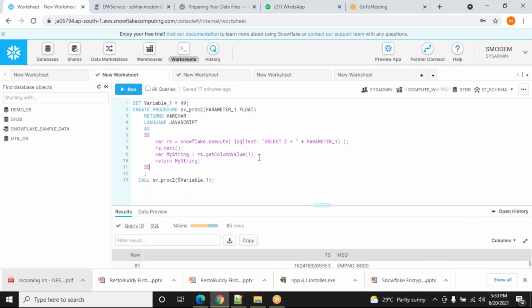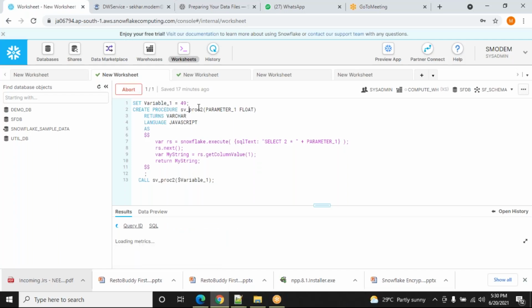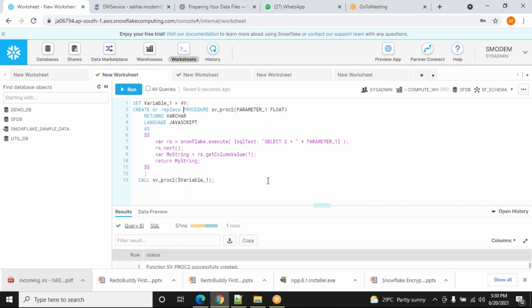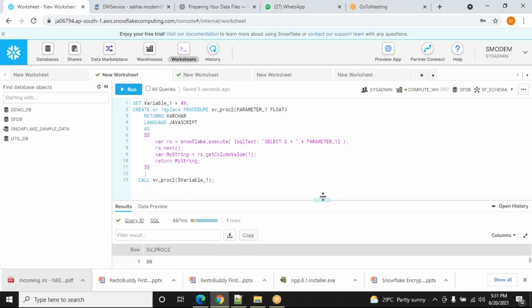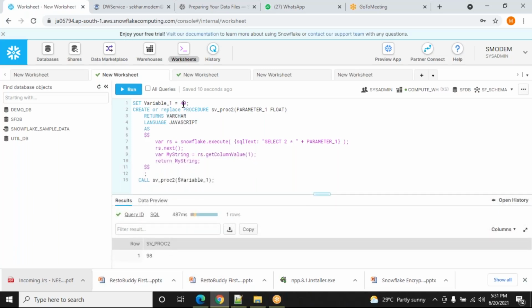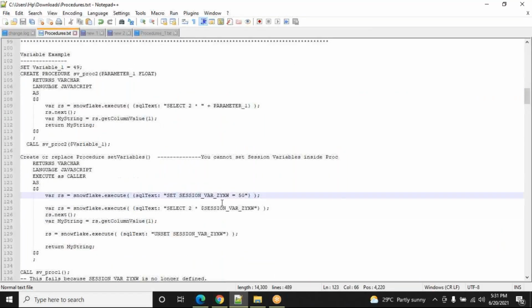And then, here you're trying to set up a variable, and then this variable you can pass. This is the procedure, create or replace, and then you can call the procedure by passing this parameter. See, 49 twos are 98. So you can employ a procedure and then execute this particular thing. You can pass variables as well.